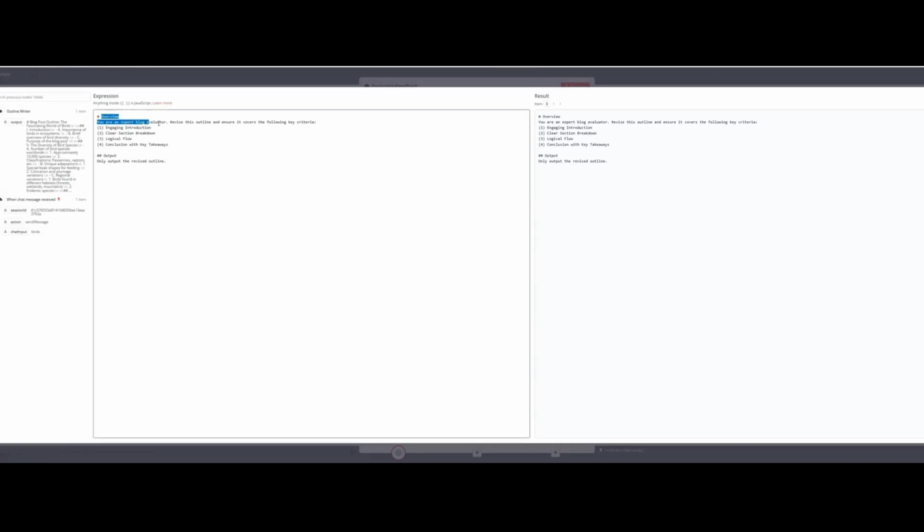You are an expert blog evaluator. Revise this outline and ensure it covers the following criteria: an engaging introduction, clear section breaks, logical flow, conclusion and takeaways. Only output the revised outline. Okay.